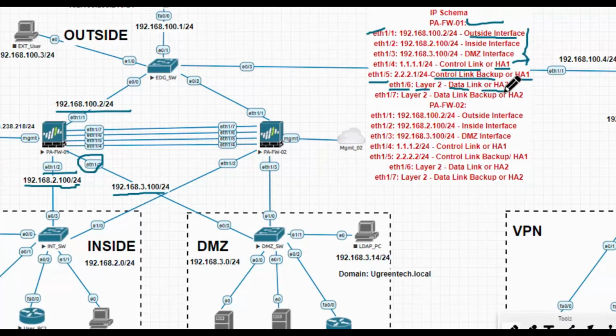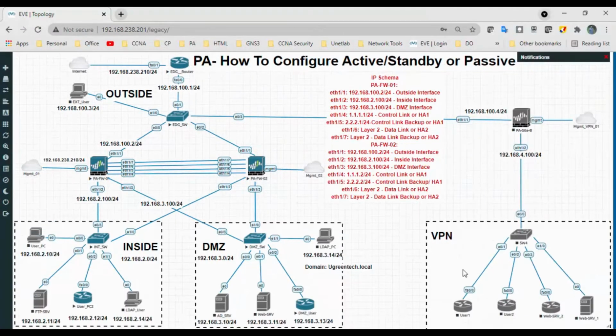Basically, HA2 is used for synchronization of sessions, forwarding tables, and IPsec security associations, and it is also used for the ARP table between the PA firewalls in the HA pair. Before proceeding further, we will talk about the HA prerequisites.